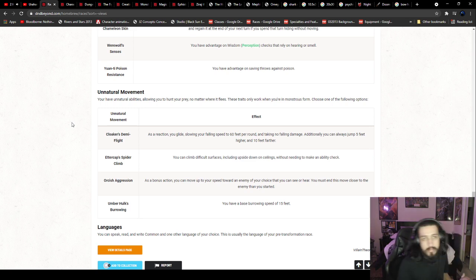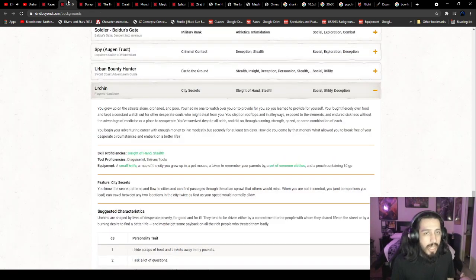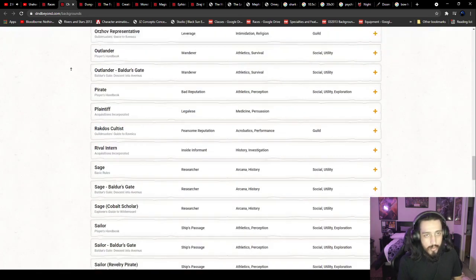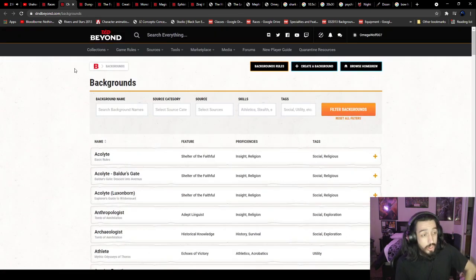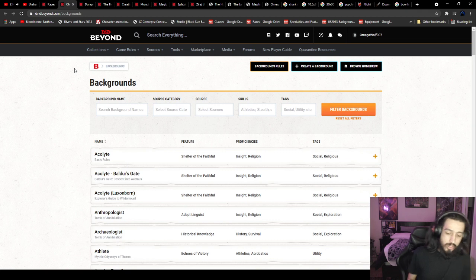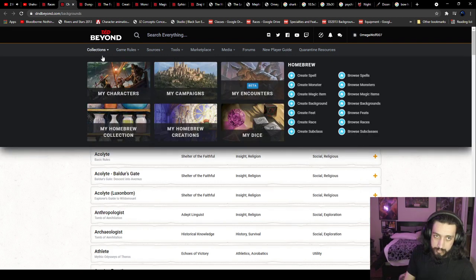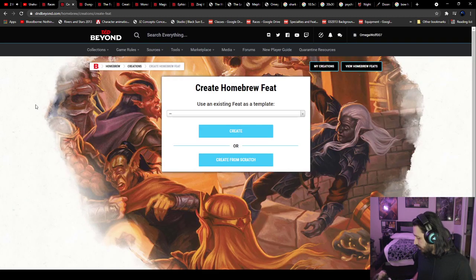All right. Race. As much as I would love to go over race, there's so much that varies. But the main things you definitely need are your size, your speed, any vision you have, languages it comes with, and stat bonuses. And the stat bonus is pretty easy. It's a plus 2 to 1, plus 1 to another, or plus 1 to 3. And then the only other one left is creating a feat.